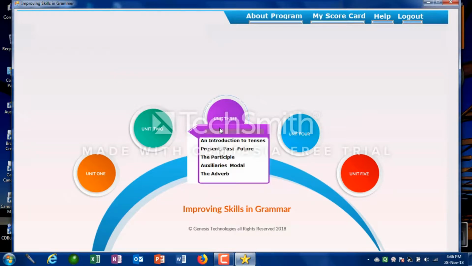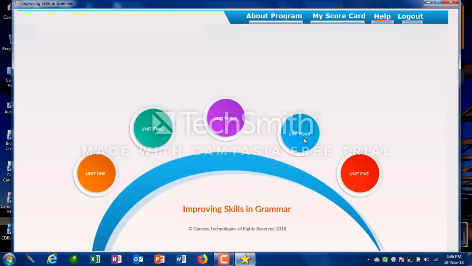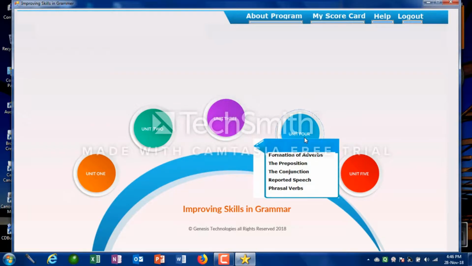We go to Unit 3. Unit 3 covers an introduction to tenses, present, past and future tenses, the participle, auxiliaries and modals, the adverb. Unit 4. Unit 4 covers the formation of adverbs, the preposition, the conjunction, the reported speech, and phrasal verbs.